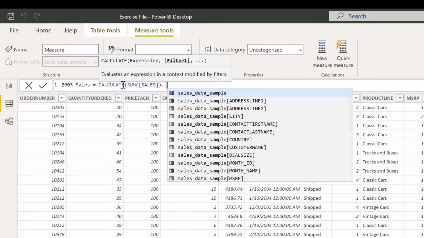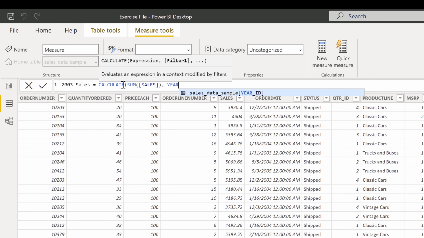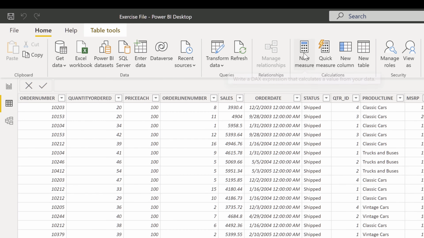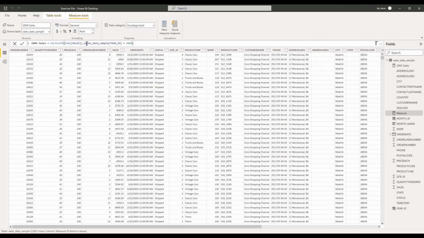Then I want to insert my criteria. And it's going to be year ID equals 2003. And before I enter the formula, I'm going to copy the formula first. And enter. Now create another measure. And I'll paste the formula, except that I'll change the year value to 2004. And enter.